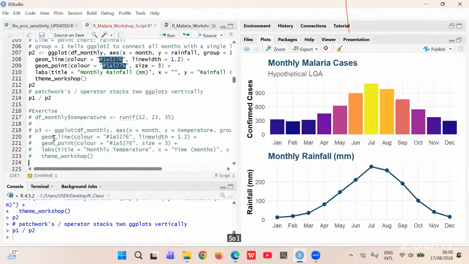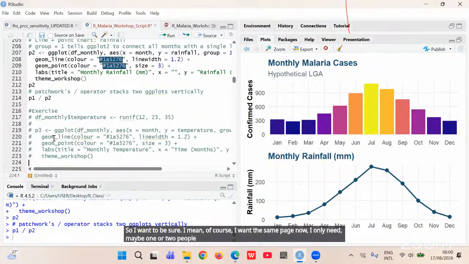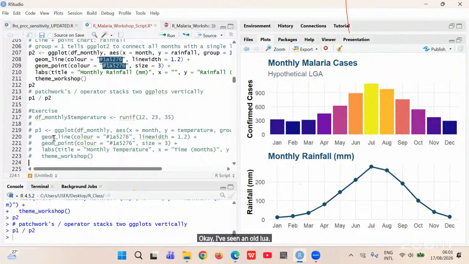I want to be sure how many of us are on the same page now. I only need maybe 1 or 2 people to give me a response that we're on the same page. First 2 people to give us that we're on the same page. Okay, I've seen Anolua, we're on the same page. Who's going to be the second? I've seen Zaid, that we're on the same page. Thank you. We are there.